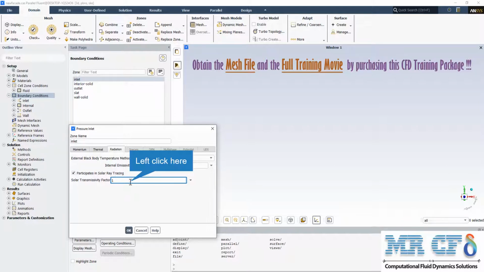including discrete ordinates, or DO, for radiation heat transfer. Also, the participates in solar ray tracing option specifies whether or not the pressure inlet participates in solar ray tracing. And the solar transmissivity factor specifies a multiplier ranging from 0 to 1 that is applied to the solar irradiation entering the domain through the pressure inlet.